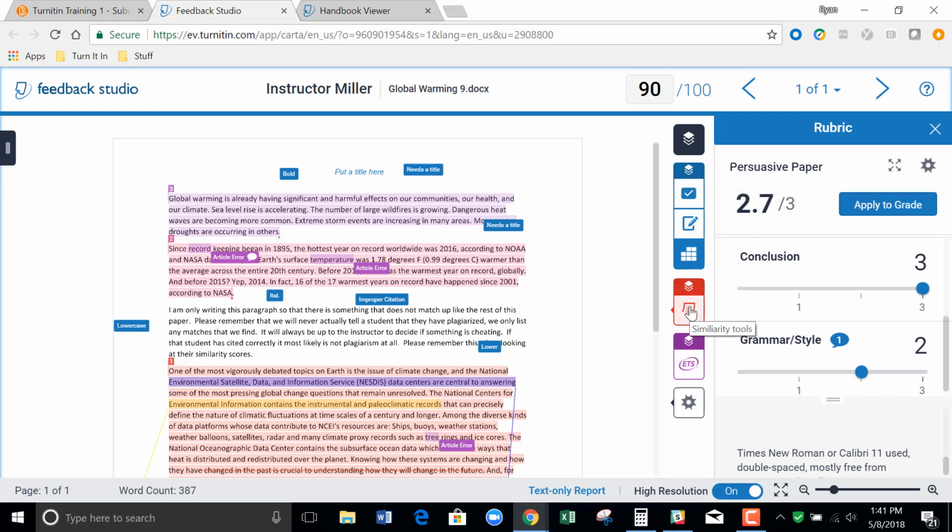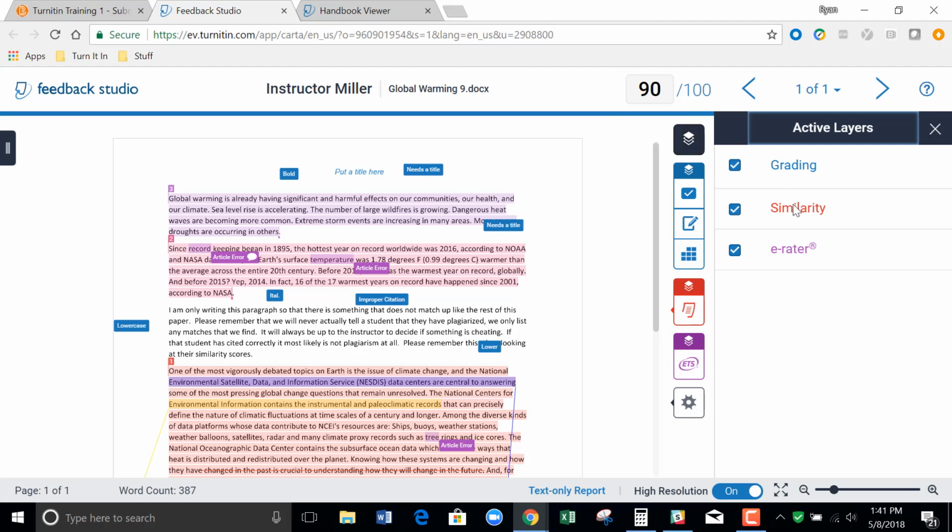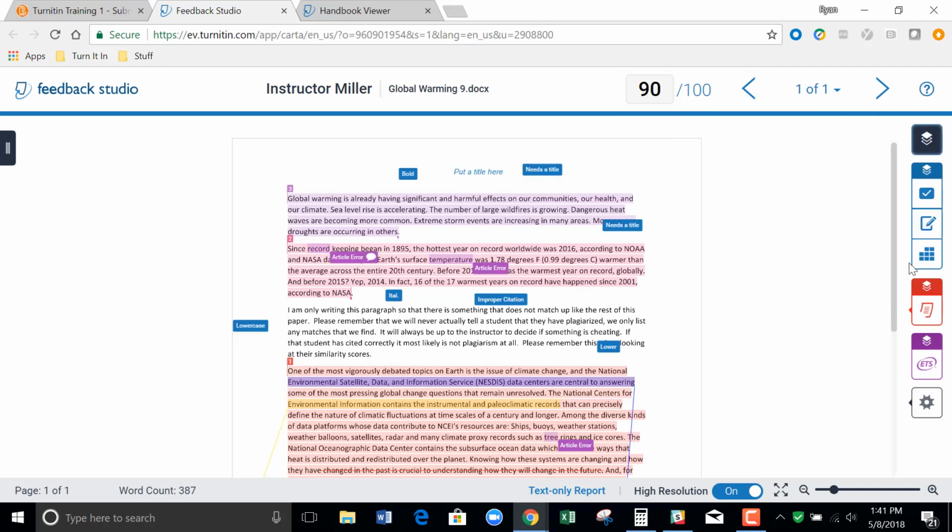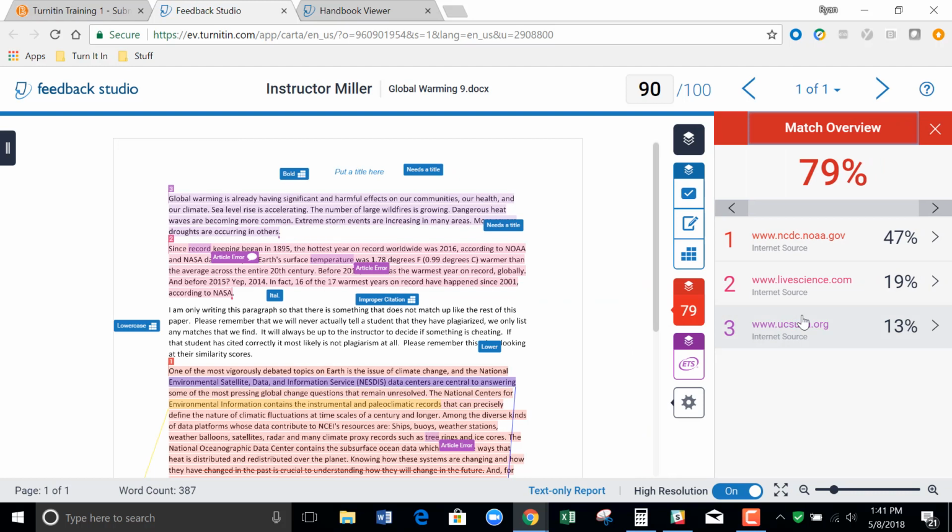Our next layer here, if we remember our list of layers, is the similarity layer. When I click on this button here, you can see I have a 79. That is my overall score for my similarity. If I click on that 79, we're able to see our largest matches. You'll see that they are color-coded and numbered. For instance, number 3 here coincides with this 3 right here. Now these are our largest matches.